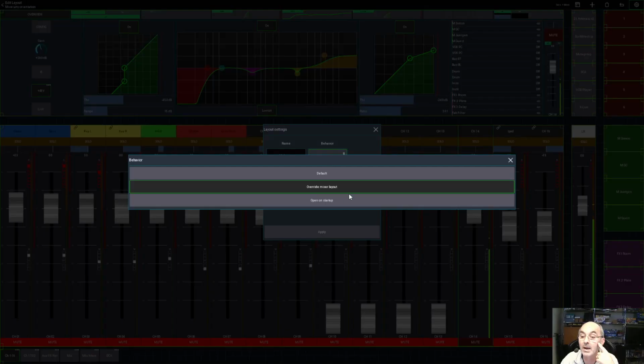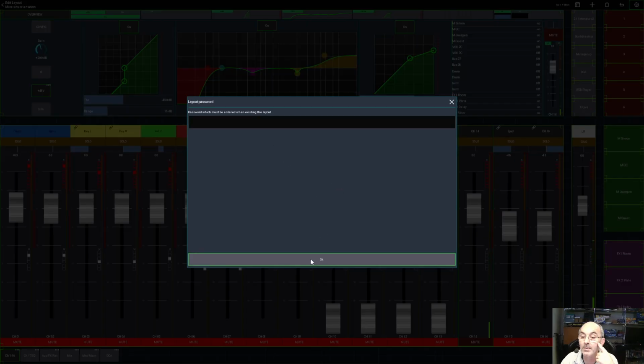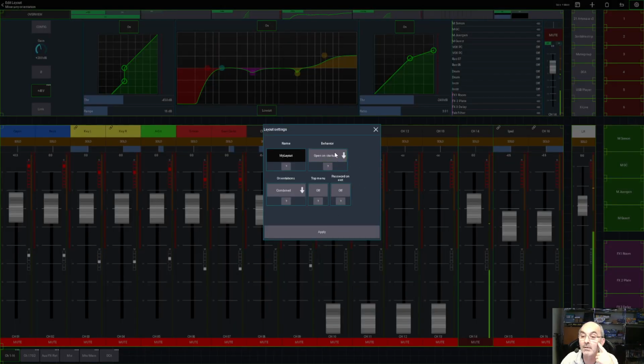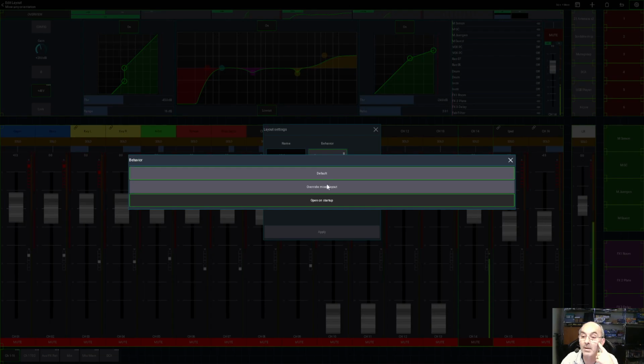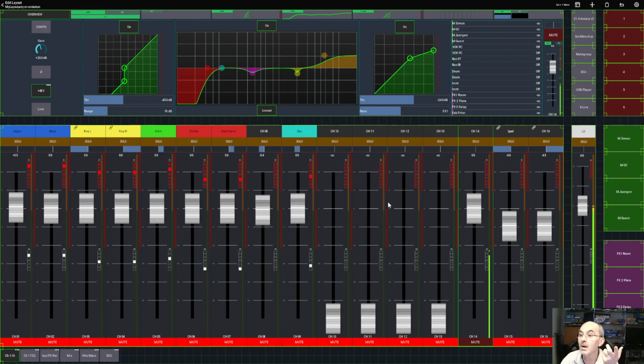Then you will say open on startup, and you will set the password. In this case, the user cannot change into any other layouts without entering a password. For us, we want to have it as default layout, so we say override mixer layout and hit apply. Now it's actually done. Let's see how it works.